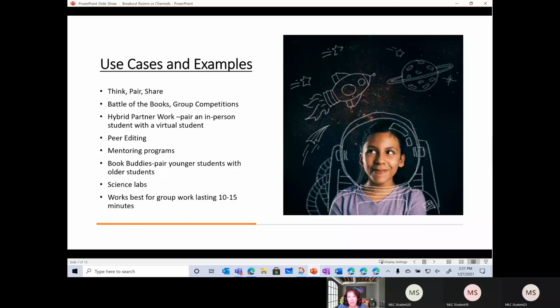Peer editing is also a wonderful thing to do in breakout rooms. Because you have that file sharing, which is collaborative, they can open that up and work on a document and edit in there, add to it, create, and work collaboratively on a file or document.